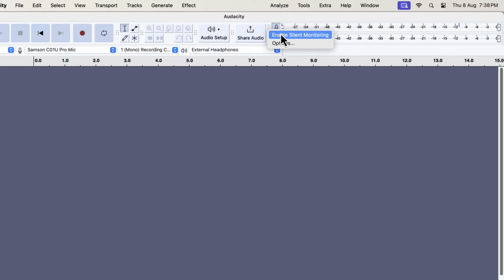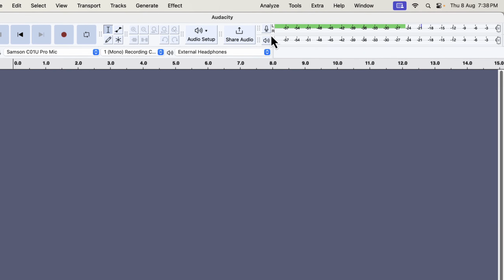Click on the Enable silent monitoring and start talking. Start talking the way you would talk during recording. You will see your current levels and you can adjust accordingly if the level is not right.